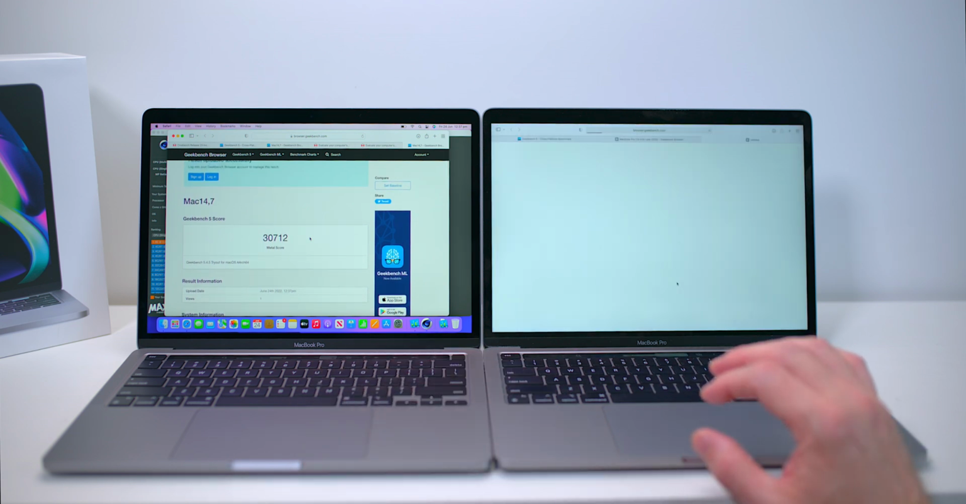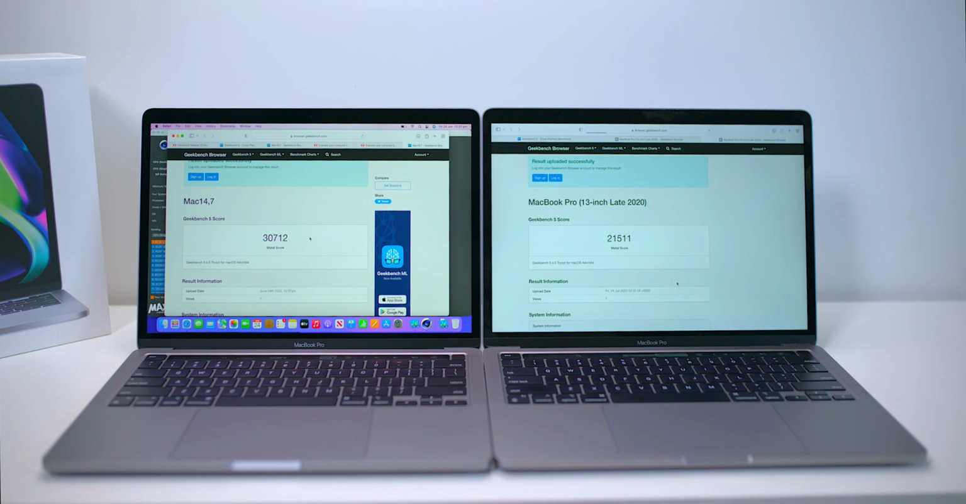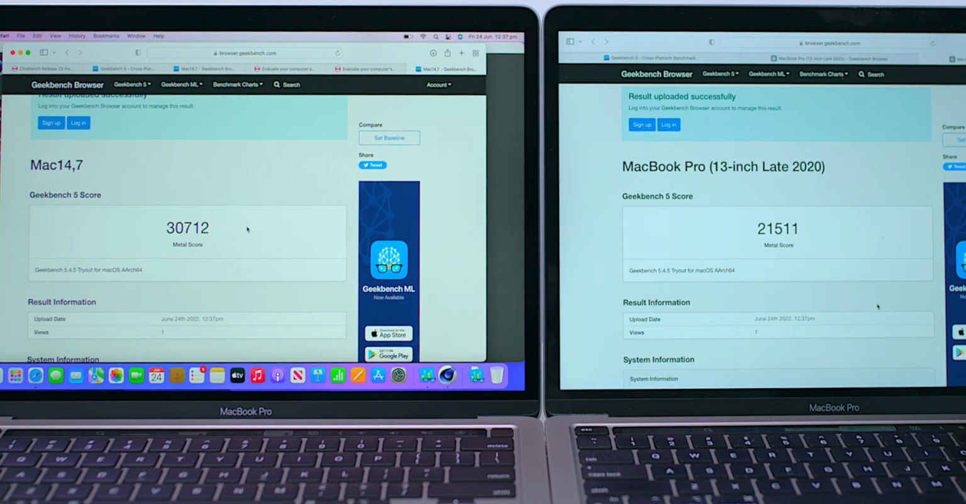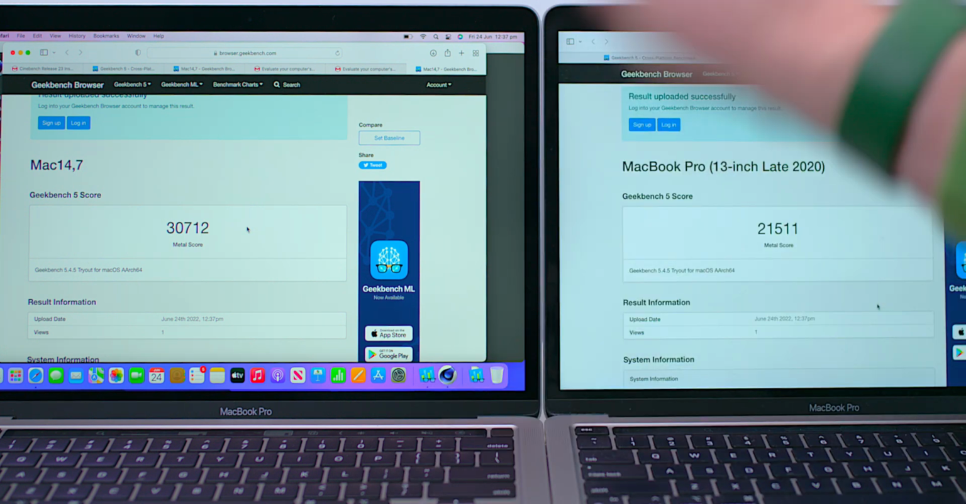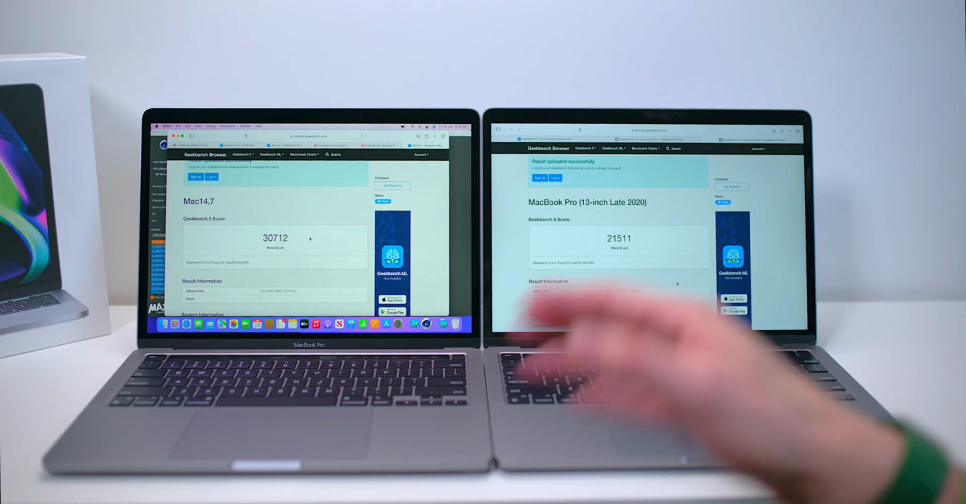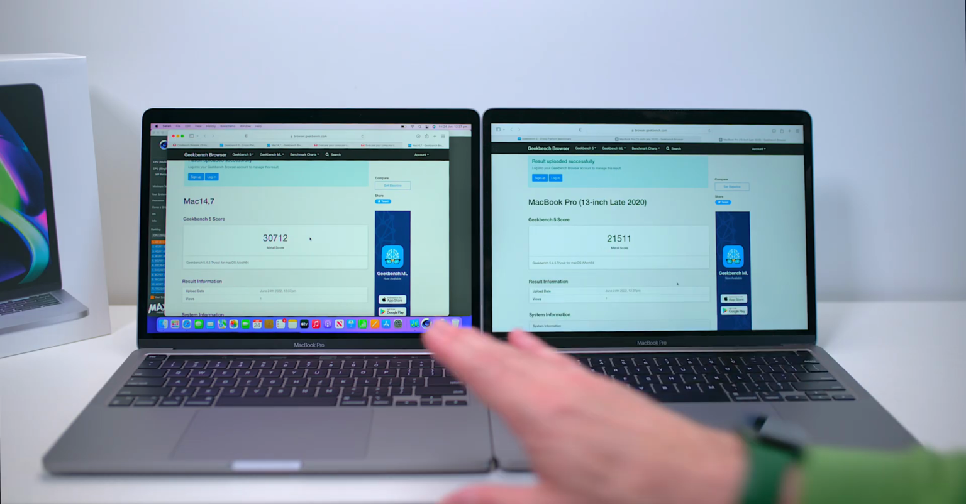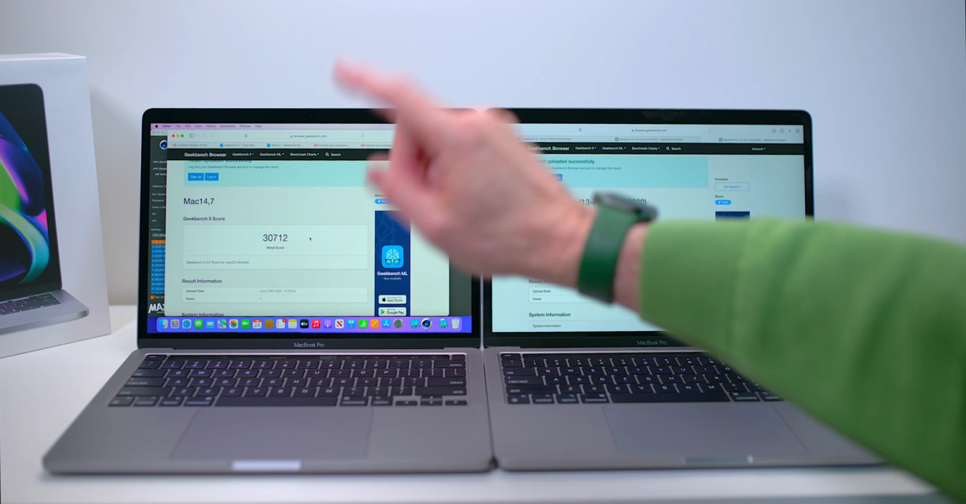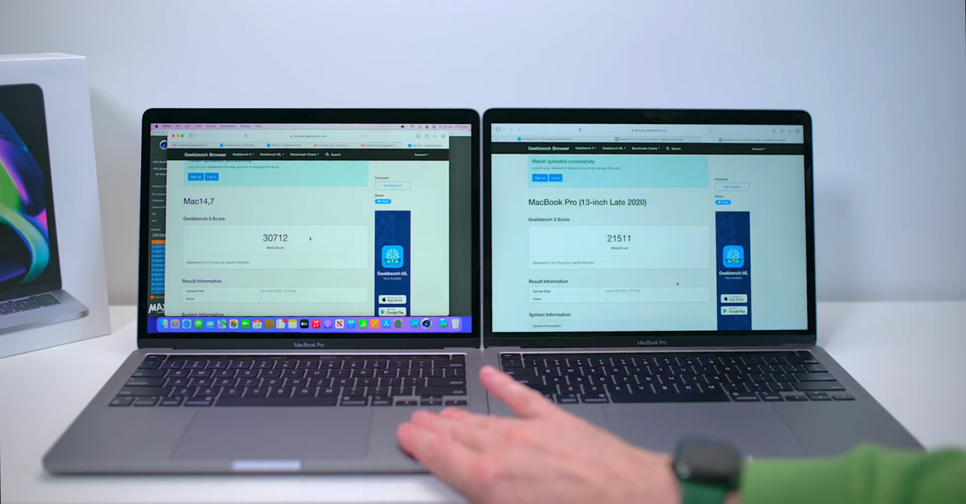So what do we have here for the GPU scores? And whoa, big difference in the GPU scores, all right? So this one should be good for gaming. Stay tuned for my gaming videos. But that's my quick and dirty unboxing, the comparison between the two there. Nice little bump there, but the main thing is the GPU, baby. The GPU is really good.